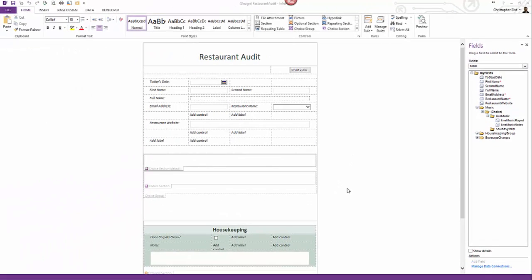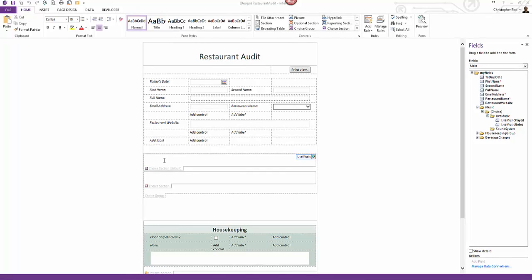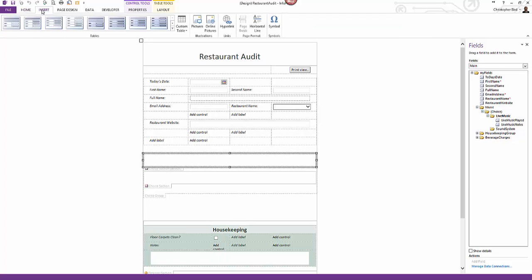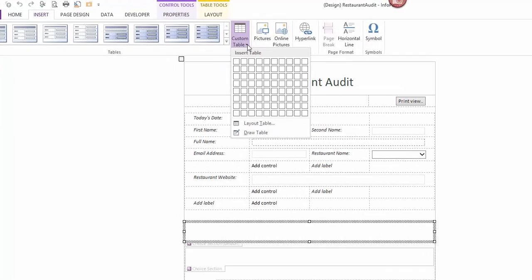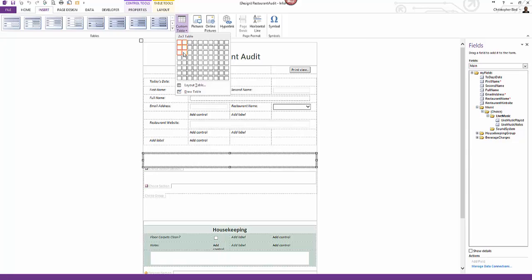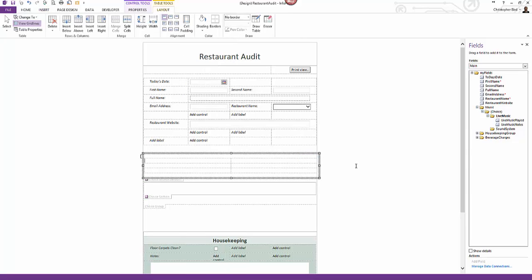Now I have my fields, I'm going to insert a table. I place the mouse cursor in the first choice section, the default. I look up at the ribbon, and in the Insert tab I see Custom Table button. I click this to add 3-row, 2-column table. I look at the Fields pane, then click Live Music Played field and drag the field over to the first row of my table.